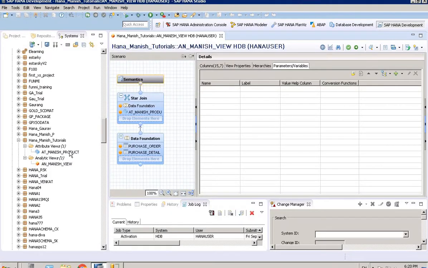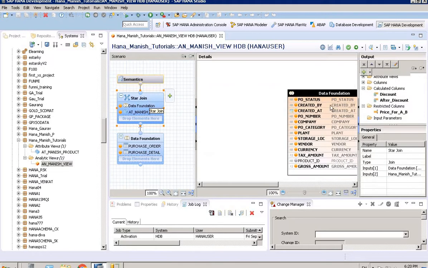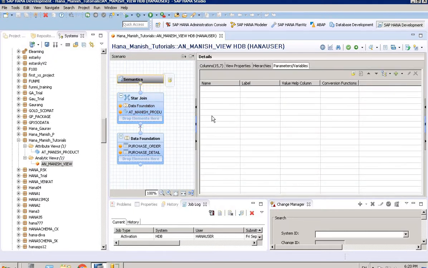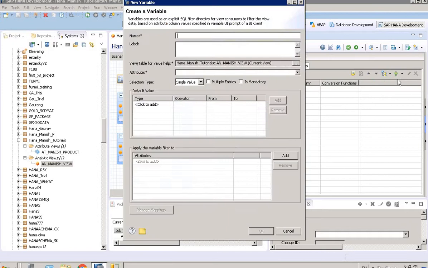Variables can be created on analytic views and on calculation views. They can't be created on attribute views. First we'll go to the analytic view. Input parameters can be created from here, but variables can only be created from the semantics. In semantics there is a tab, Parameters and Variables. Here there's a plus symbol, so we'll click on this one and create a variable.